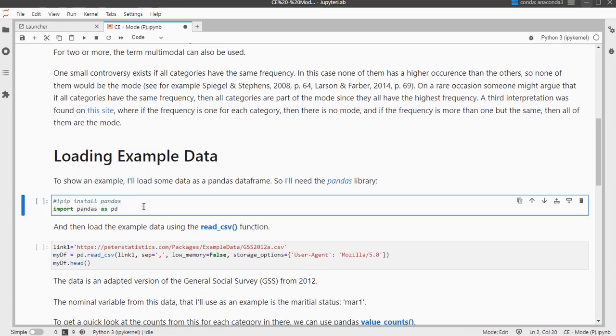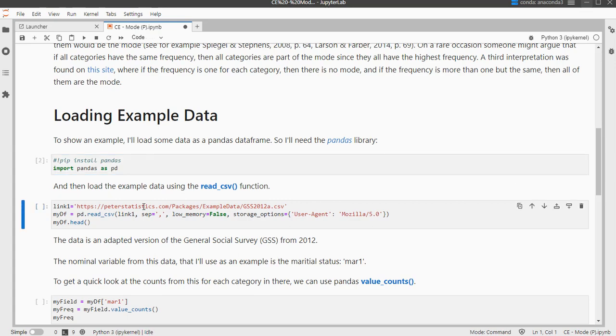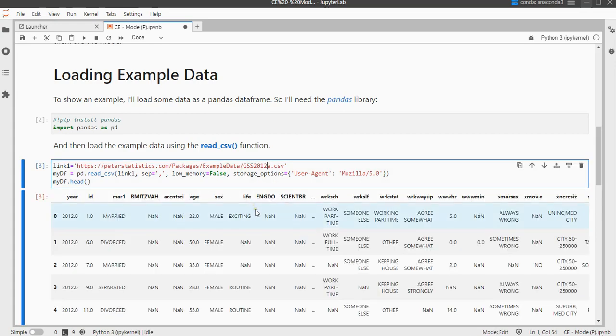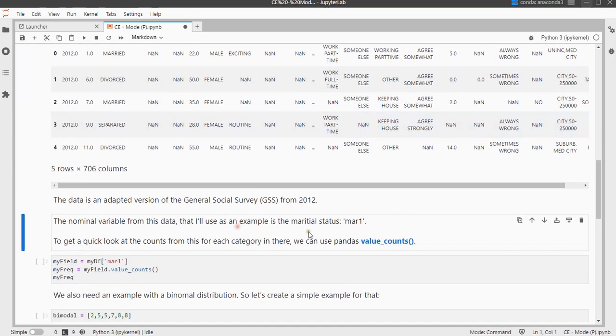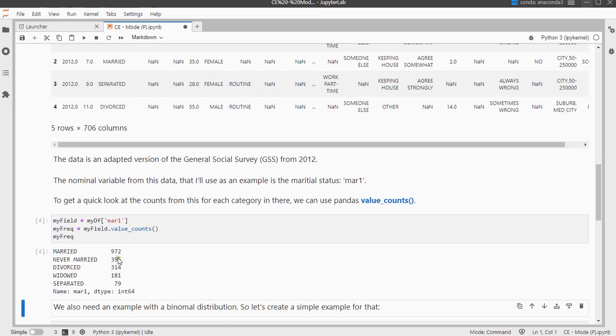To show you how to work with the function from my library, I need some example data. So I'm going to load in pandas and then use read CSV to load in the GSS 2012A file, which is from the General Social Survey from 2012, slightly adapted for some examples that I'm using in other videos. The field that I'm only interested in is the marital status, which was called mar1, so I'm going to store that as a separate variable. And just to give you a quick indication, the value counts, and from here we can actually already tell that the mode in this case should be married.